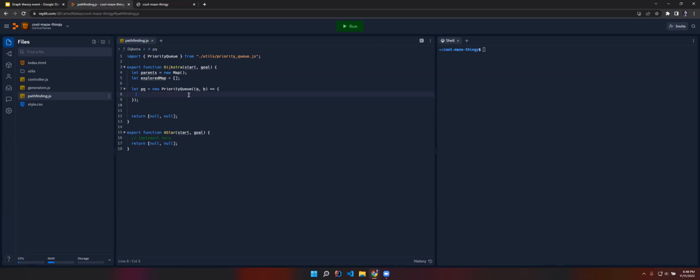So it's going to compare A and B. And I want to say, take A's cost, which in the cells that we already have prepared for you is going to be .f. F stands for the total cost for this cell. And we're going to return A.f is less than B.f. So this will create a sort of comparison function. Whenever we send a cell in there, it'll compare it to the other ones using this function.